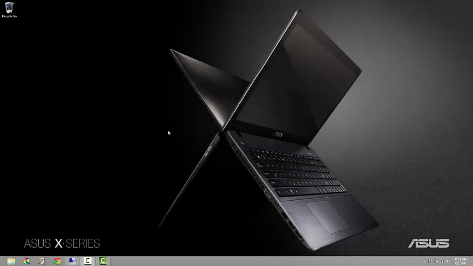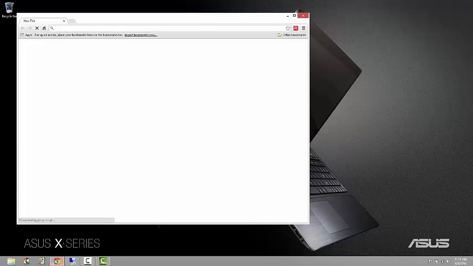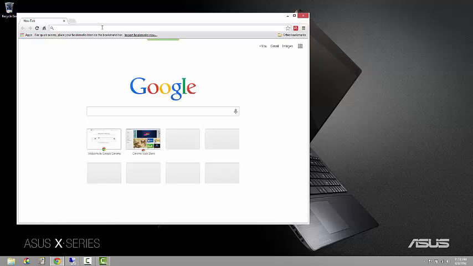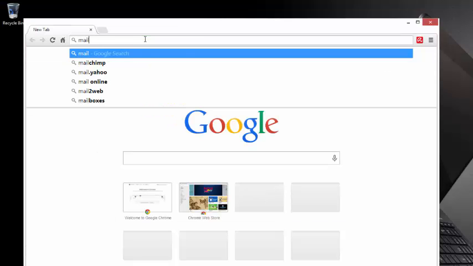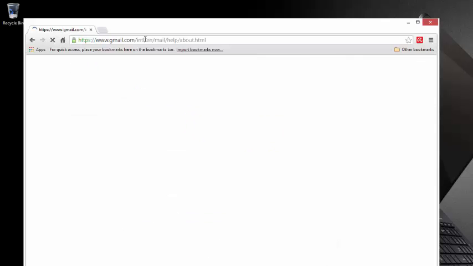The first thing we want to do is open up our internet browser. I'm currently using Google Chrome, and we would highly recommend that you do the same, as this internet browser is the most compatible with our online systems.